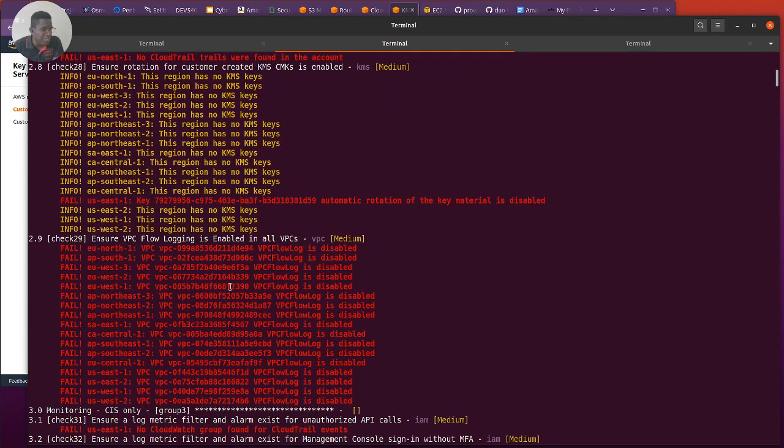Then for VPC, all these red flags are for the default VPC, which I am not using or applying to any EC2 instance. So I have nothing to worry about there. But if they are being applied to an EC2 instance, you want to be sure you go fix these things quickly to build that security strength.